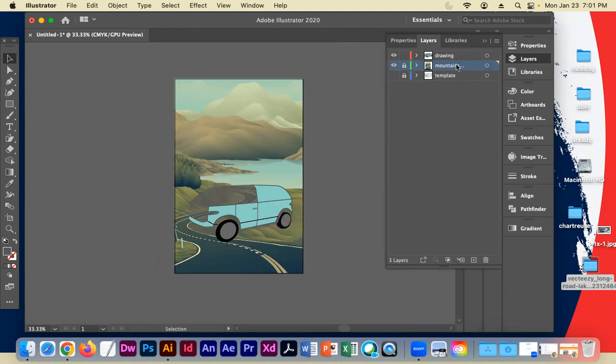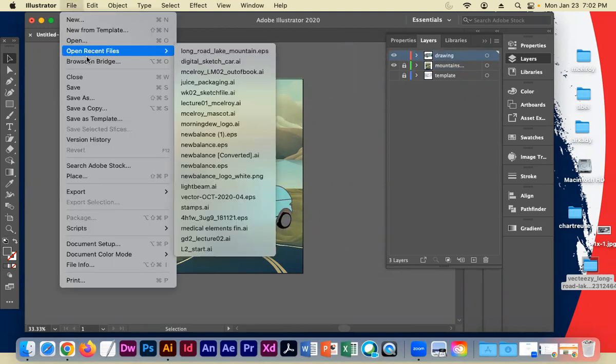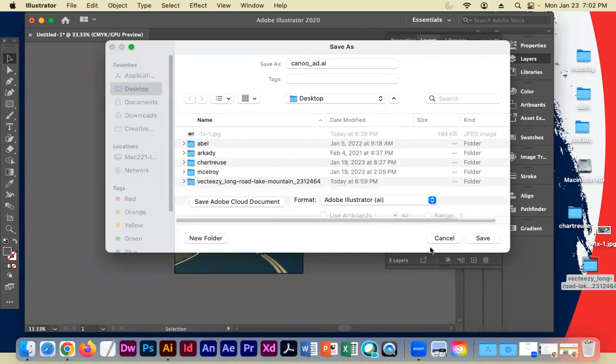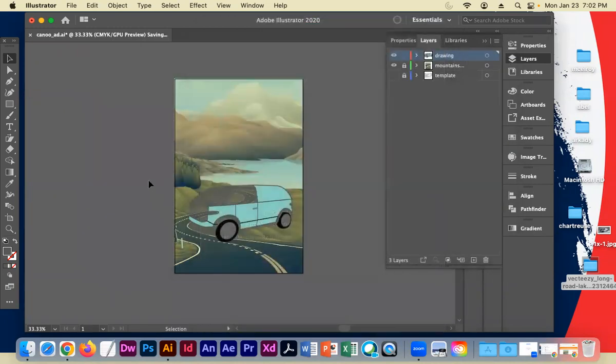And let's do a quick save, because my temporary memory is like, what are you doing here? So I'm going to do canoe, add, dump this over on the desktop. And that should help me a little bit. Let's see what we have.